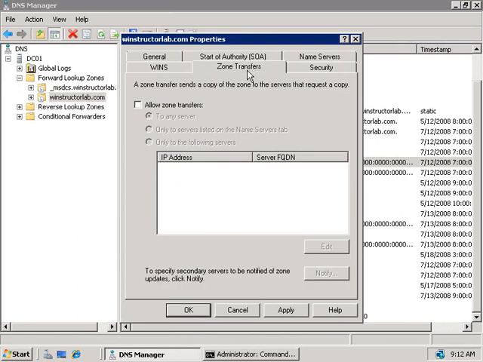Now in our next tab, the Zone Transfers tab, this is where we can configure other DNS servers, for example our secondary DNS servers, to receive a copy of this zone. Now by default, zone transfers are disabled, and that's a good thing, and it locks down our DNS servers from allowing rogue servers to request a copy of our zone.